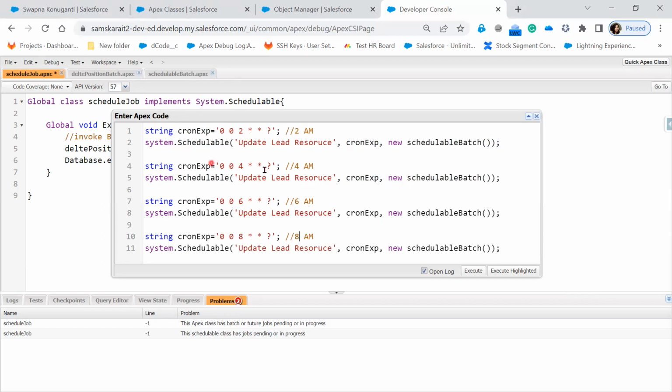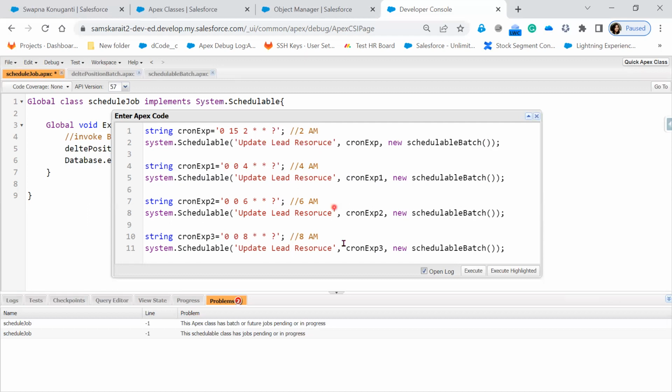Now here, cron expression 1, cron expression 2, and cron expression 3. Now what I'm doing is I'm scheduling it so that in a day, 4 times my batch has to be executed. That means every day 2 a.m., 4 a.m., 6 a.m., 8 a.m. If you wanted 2:15, as per the requirement, if it says 2:15, give here 15. Similarly, 4:15, 6:15, 8:15, you can do it. Now let's go ahead and execute it.